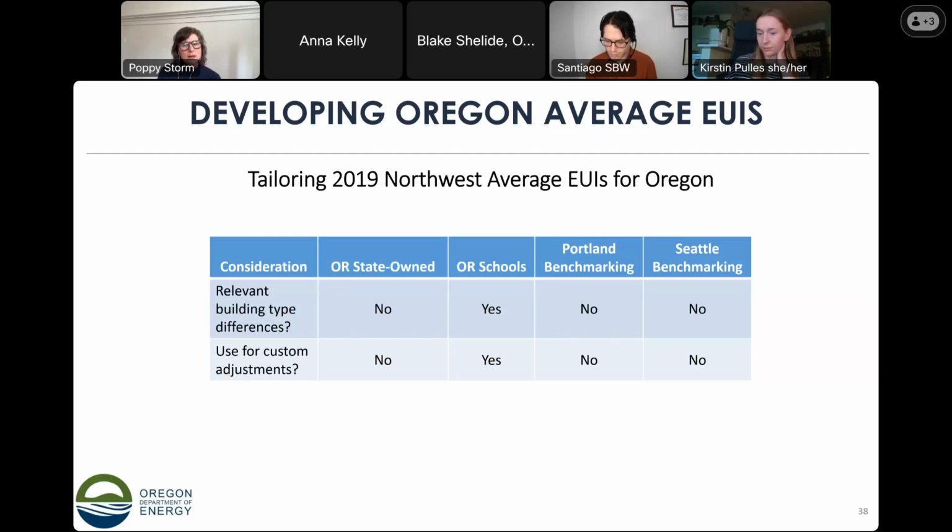So the question on the bottom row is, should we use this for a custom adjustment? So just to confirm, we said no across all of these, but then we said yes for the Oregon schools. Next slide.